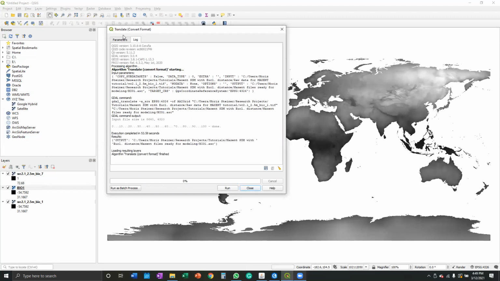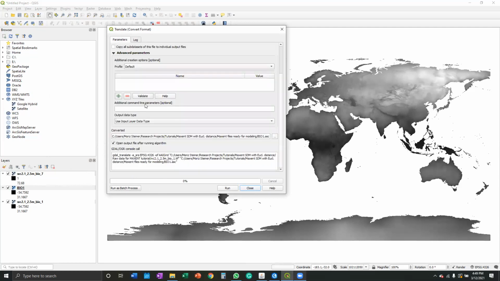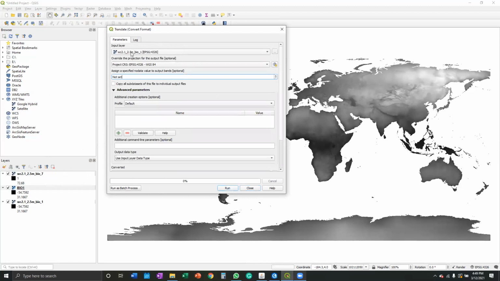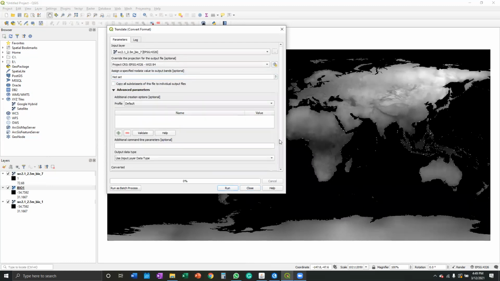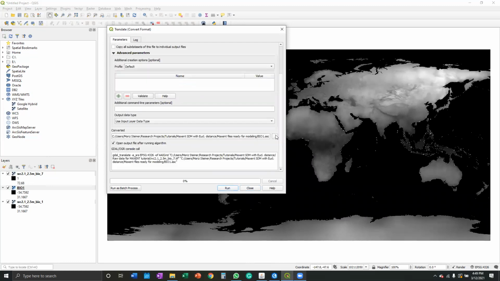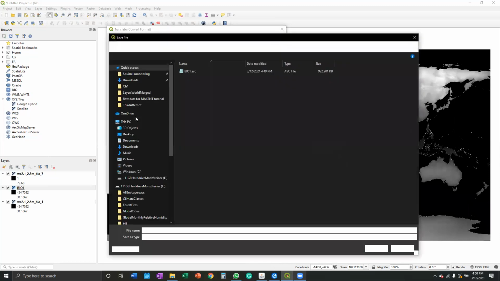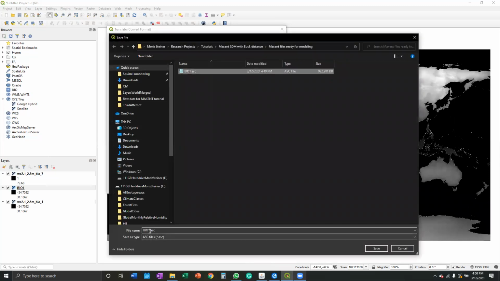All right, so you just have seen that. You can see that it's done. You can see here the new file. We will do the exact same thing for the Bio7 one. So just go back here from log to parameters, select Bio7. You see this is very different. And then we are going to change the output, which in this case, we can just call it like Bio7.